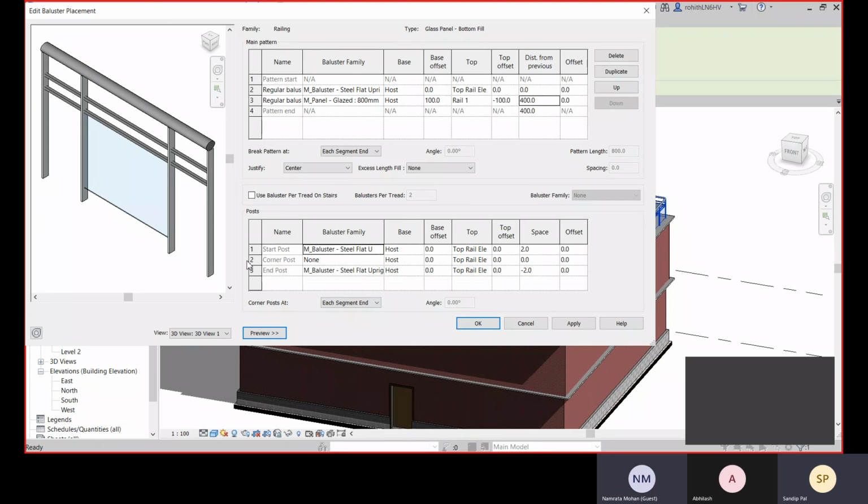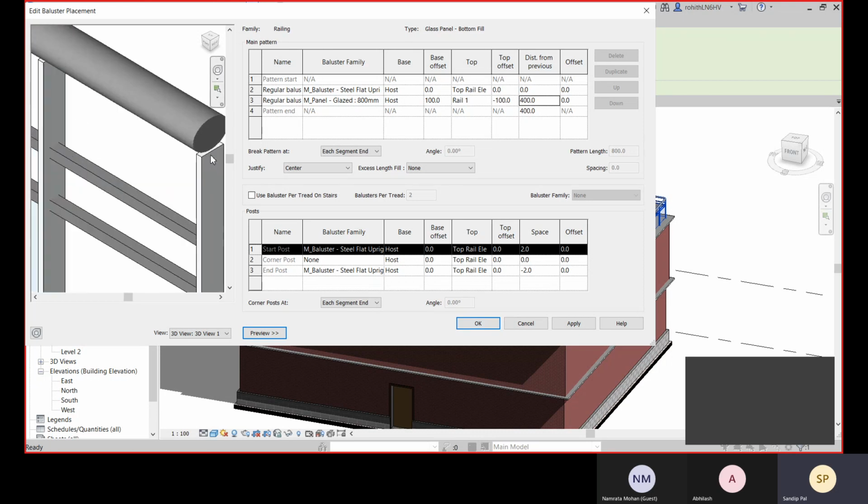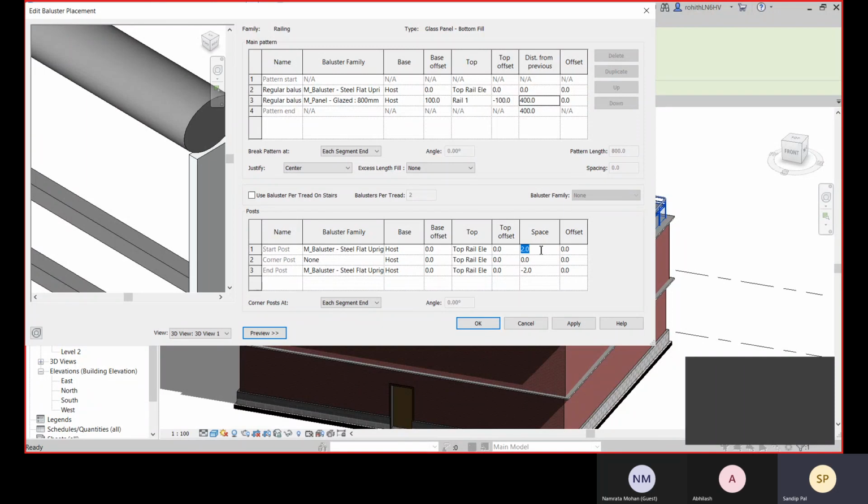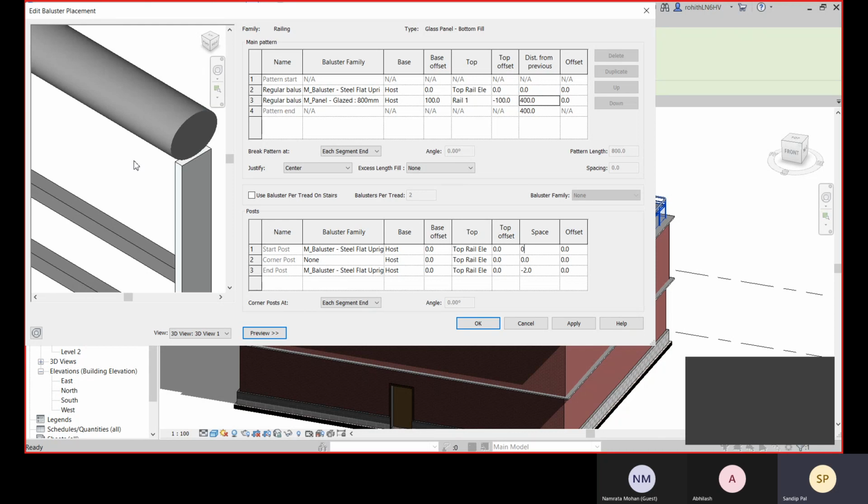Okay, sir. And we have this start post and end post. So this is the end post and this is the start post, which will be at the segment end. This is at the start point of your segment, and this is at the end point of your segment. And you can give the spacing. Here you are having some spacing. If you make it like 0, so this is for the start post, so you will have the effect over there. And let's choose this.